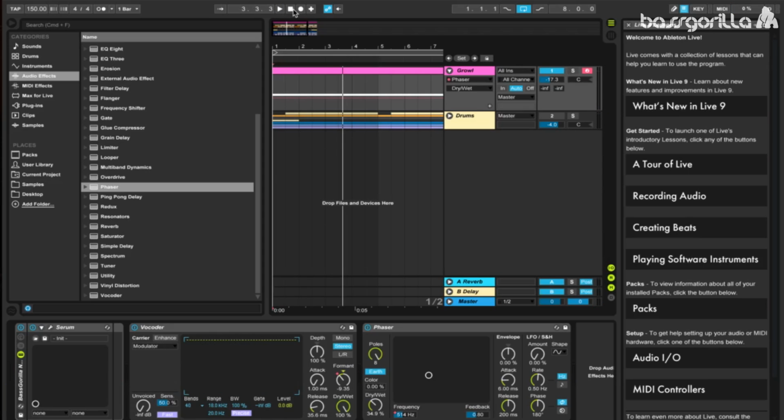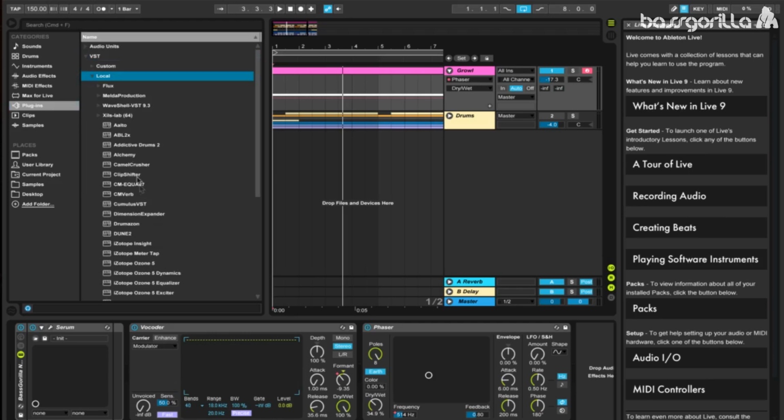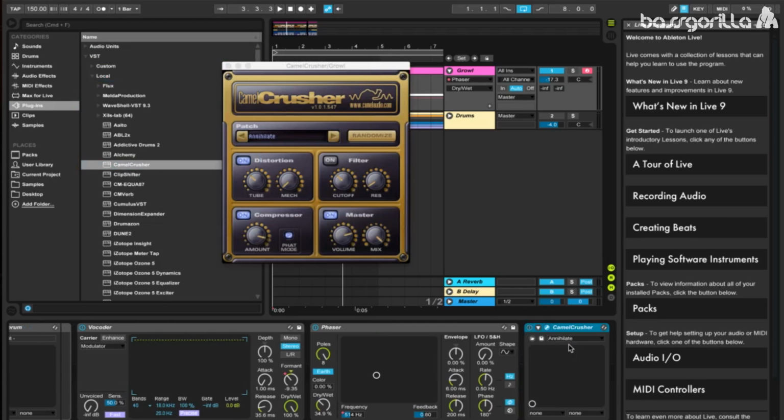Now our next effect is going to be a third-party plugin, which is not stock included in Ableton, but this effect is absolutely free, and it's available for Windows and Mac. And the effect we're going to use next is Camel Crusher, which you may already have, seeing how this is a very popular free VST.